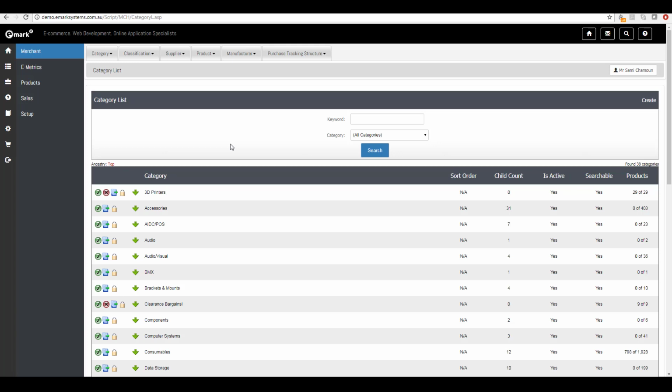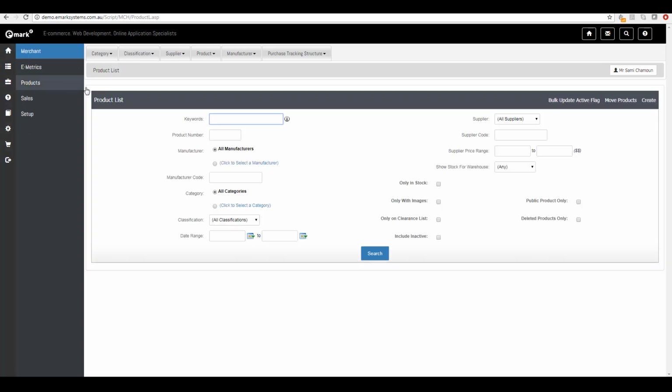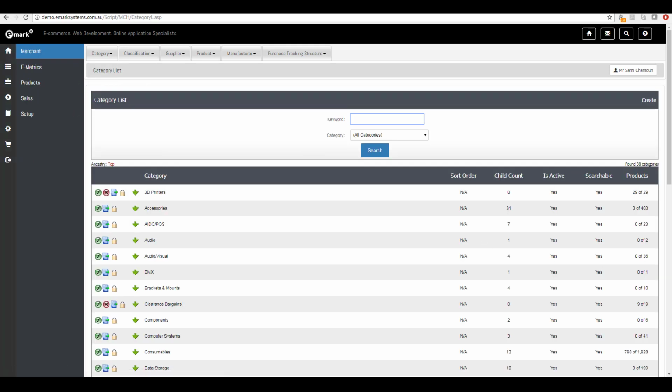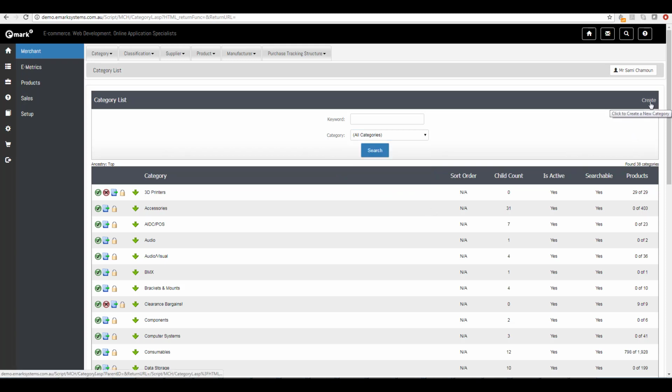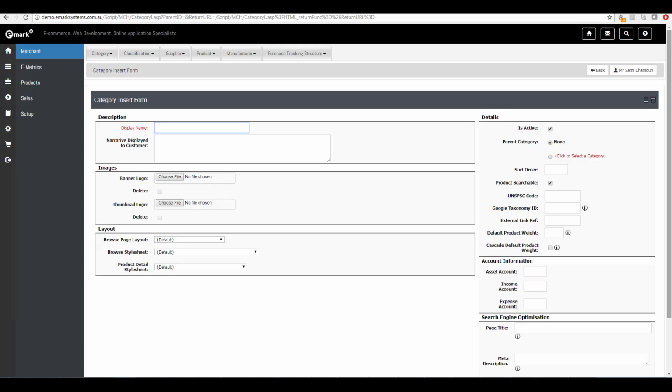This video will look at how to manage your product categories. So firstly we go to Merchant and then Products, and then from the category drop down we click on Category List. So from this page we can search all the existing categories with a keyword, or we can select a top level category. To create a new category we click Create on the right hand side.